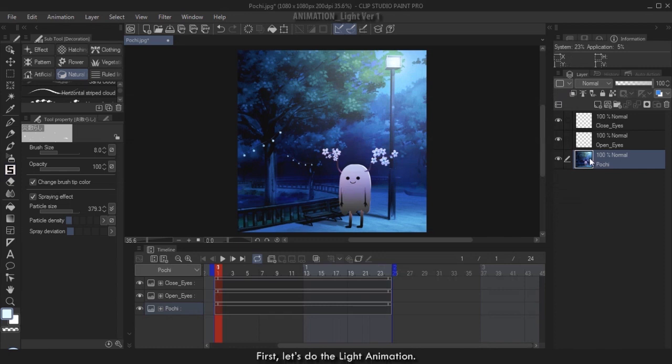First, let's do the light animation. As you can see, I labeled this as version 1 because I will make 2 versions. First version is light flickering, second one is light going on and off, okay? The first one will be flickering. So now, let's make a new raster layer or Ctrl Shift N on your keyboard.